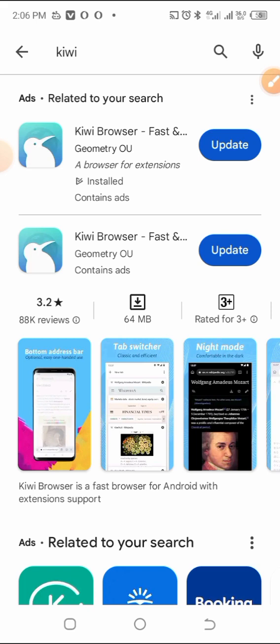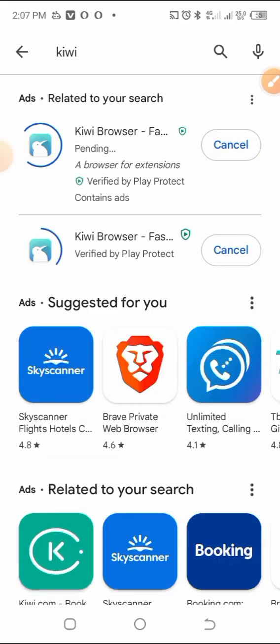So for me now, I'm not going to download it. There are over 10 million downloads. Can you believe that? 10 million downloads and over 8,000 reviews. I'm not going to download this browser now because I have it installed on my phone. So what I'll do is I'll just update it and then go back to the video and continue.